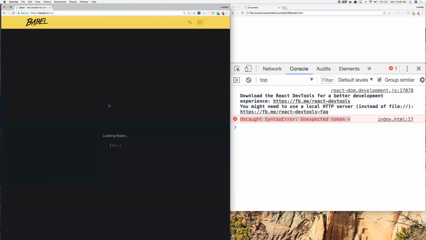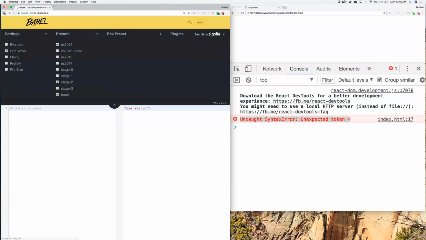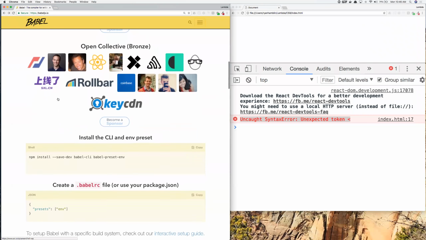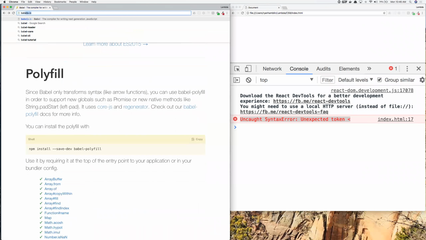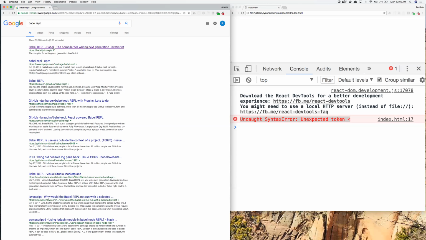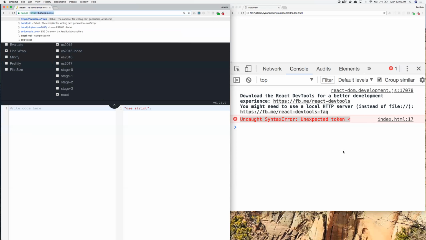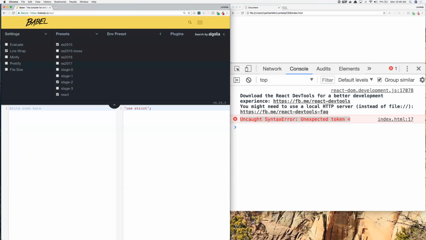Try it out. Nope, I don't want to do that. I want to find the Babel REPL. Babel REPL. There it is. Okay, and you can all do the same thing here. Actually, that's exactly what it was going to do. Can't run away from Babel, yeah?